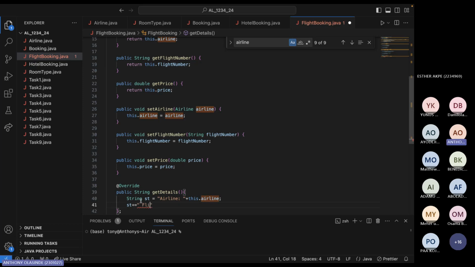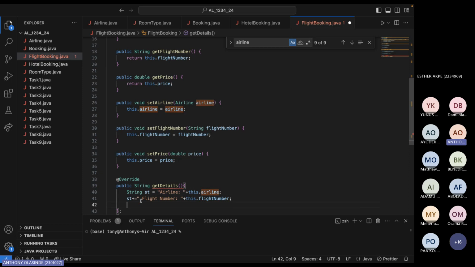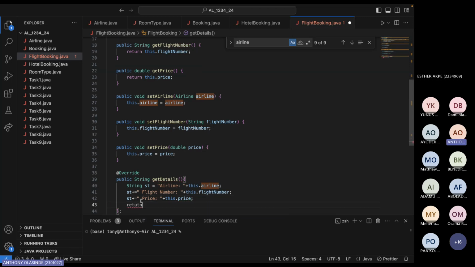Flight number. This dot flightNumber. If there's any issue at any point, something you don't understand, please stop me. Then we have price, plus this dot price. And yeah, that's it. Return ST.